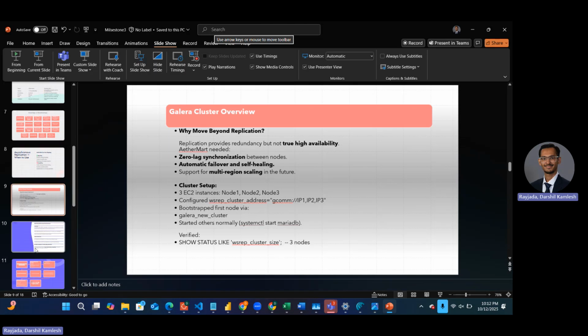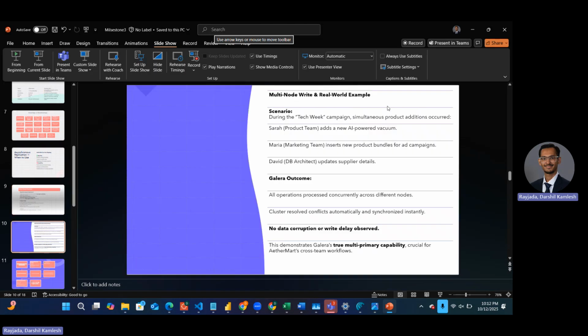So yeah, Galera cluster overview I already explained. The multi-node real-world example I already gave you: let's say during a tag week campaign, simultaneous product additions occurred. Sarah's product team adds a new AI-powered vacuum, the marketing team inserts new product bundles for an ad campaign, and David updates supplier details. With Galera, all operations process concurrently across different nodes. The cluster resolves conflicts automatically and synchronizes instantly, and no data interruption or write failure was observed, right?